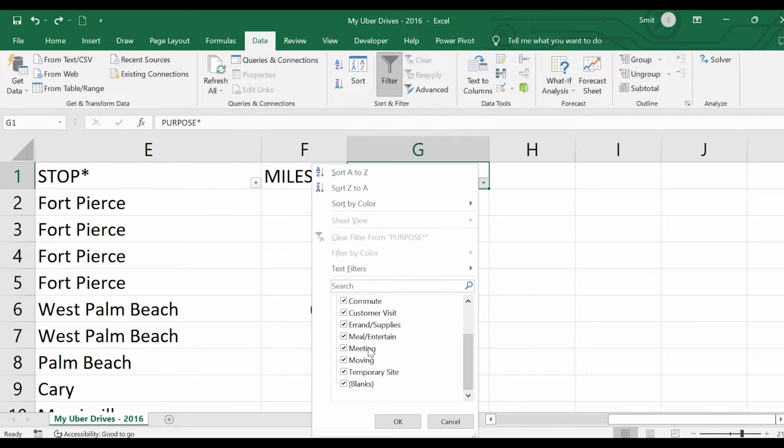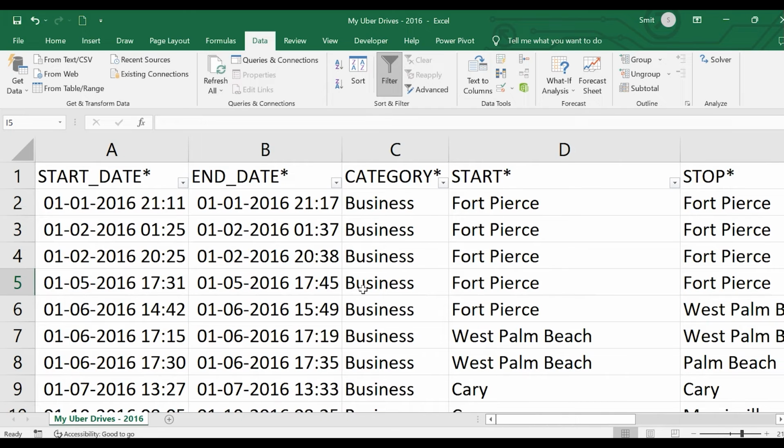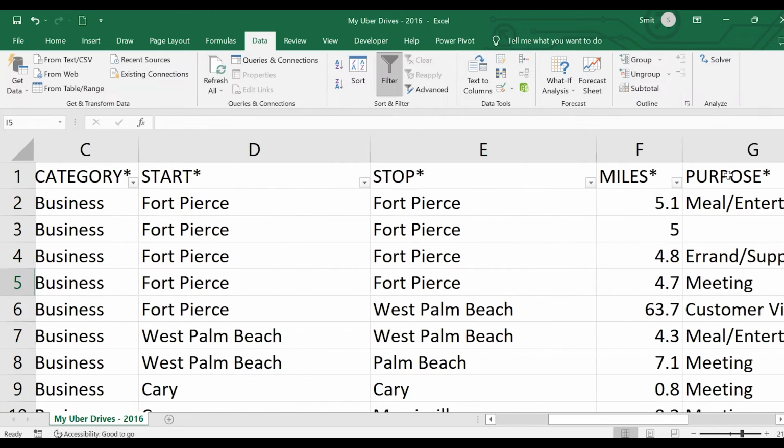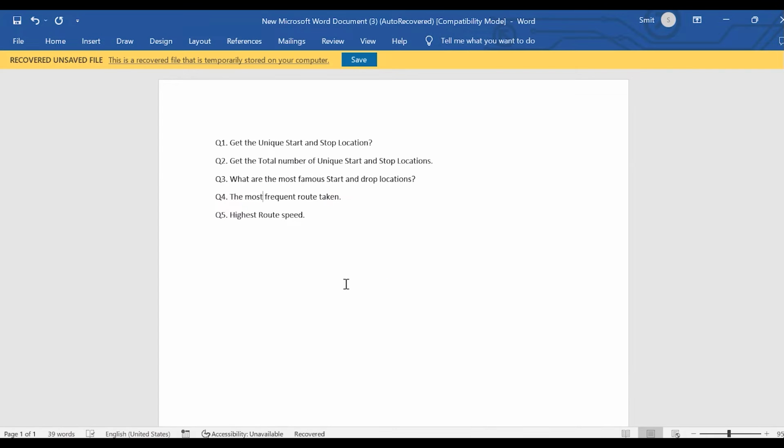You can see there are various kinds of purposes here, like airport travel, between offices, charity, commute, customer visit, errand or supply, meal, entertainment, meeting, etc. So you have different kinds of purposes here. Now if you have been given this data set, how many features are there? 1 2 3 4 5 6 7, there are 7 columns or 7 features, and you have 1156 rows. And if you have been given these questions, how would you answer them?